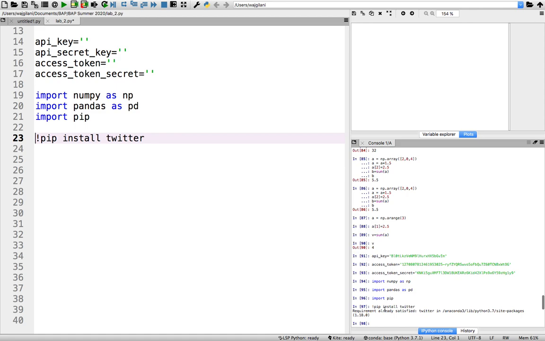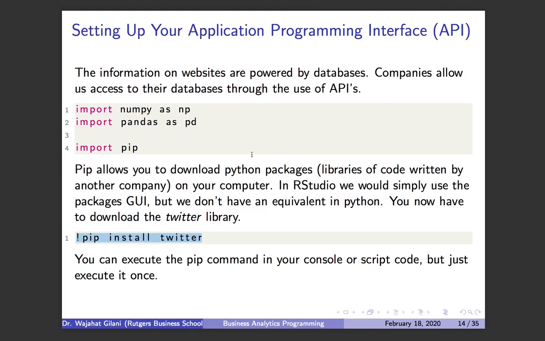Once I do this, because this is something dangerous, I'm going to comment it out because I don't want these pip commands just roaming around. I don't want them running around in my code. Right, they could cause serious problems.